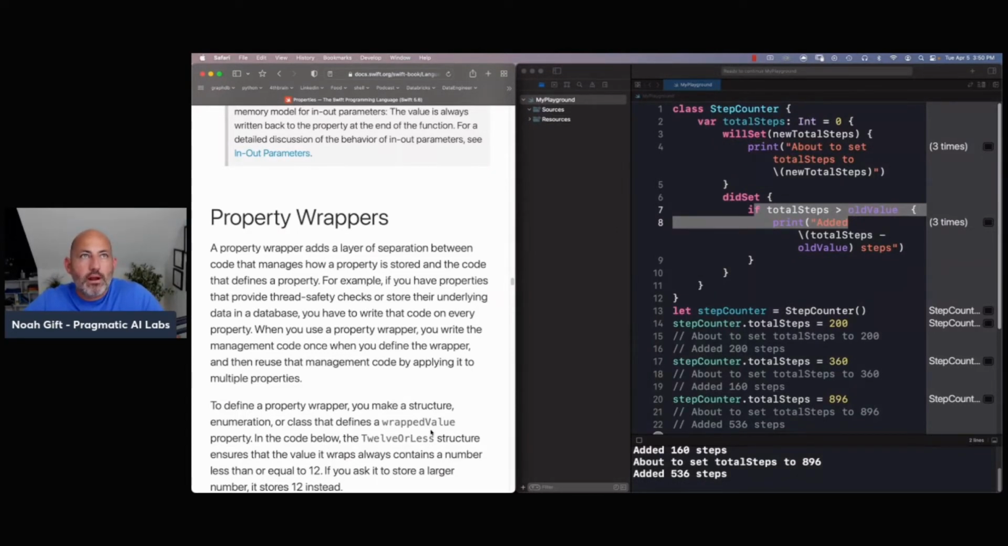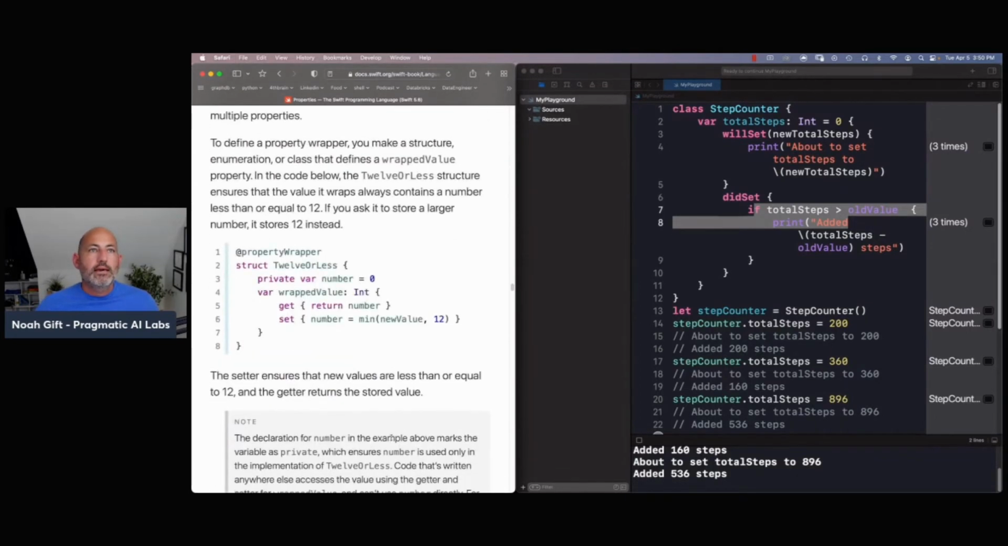For example, if you have properties that provide thread safety checks or store their underlying data in a database, you have to write that code on every property. So when you use a property wrapper, you write the management code once when you define the wrapper, and then you reuse the management code by applying it to multiple properties. And so in this particular example, we have a decorator here.